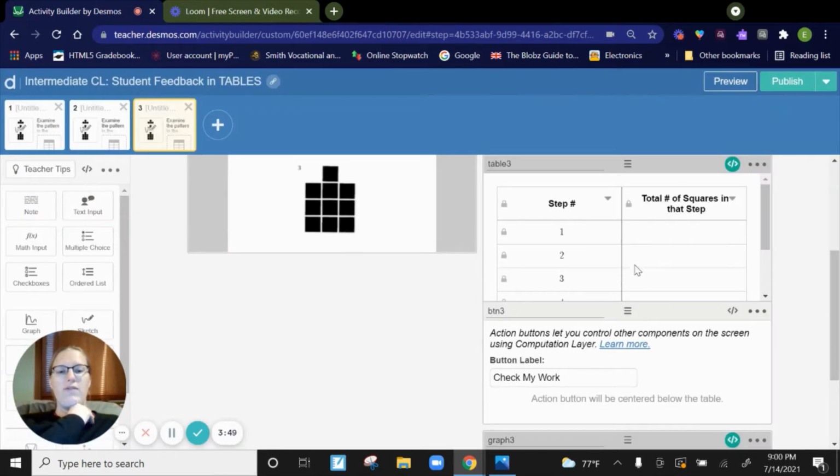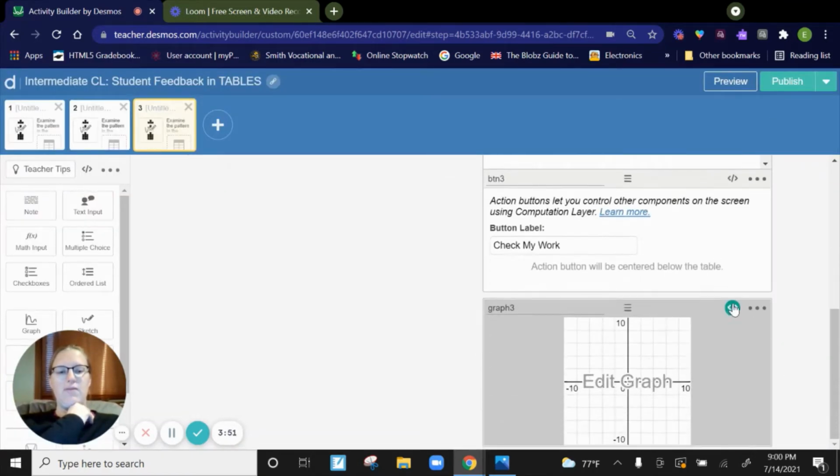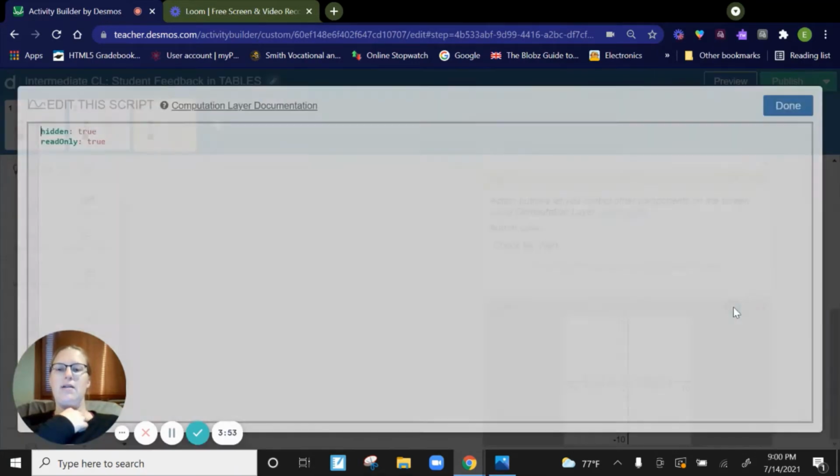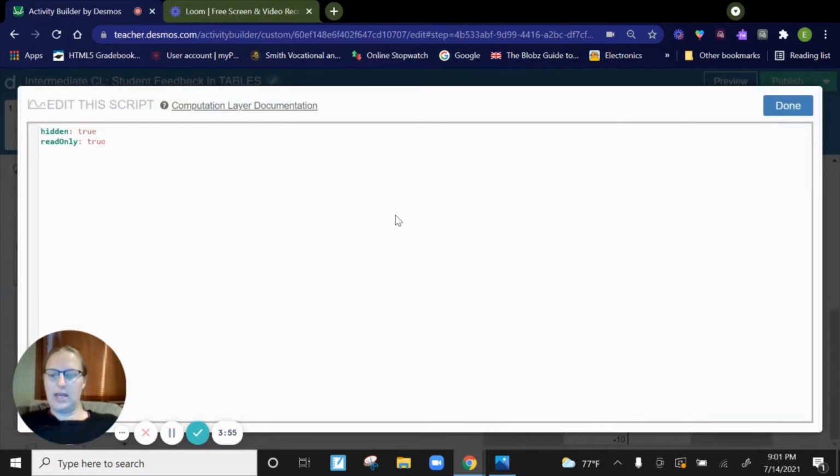In order for the graph to use this, we have to send the information there. So we're going to go into the CL on the graph. And in here, we're going to define a number. The first one that I'm going to pick is check A. And I kind of want to keep it short and sweet here. So I'm going to call it C sub A, meaning check A.